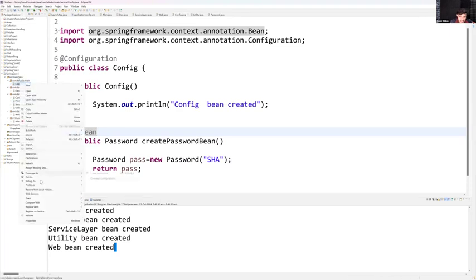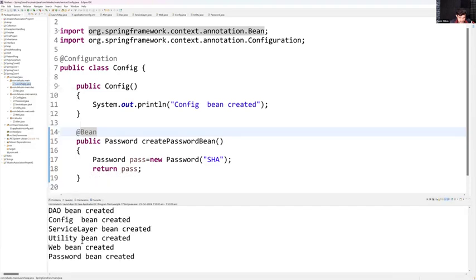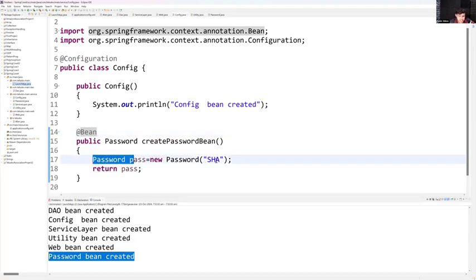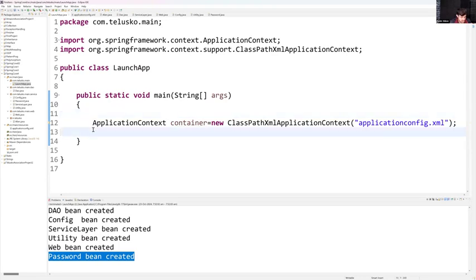If I run this application, you can see password bean. However, they are getting this message because I am creating the object here. How can that be a proof that it is a part of the bean lifecycle? I am creating the object, so only I am getting this. How can that be a proof that Spring is really considering it? That's correct. That's a real question. Then what to do? How can you prove? I'll go back here.